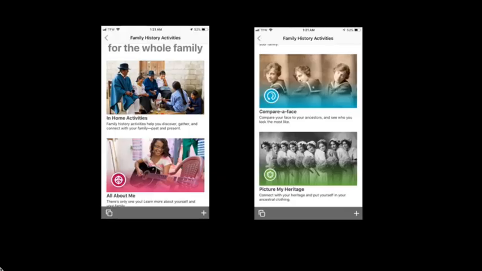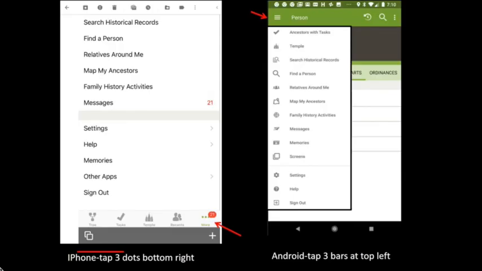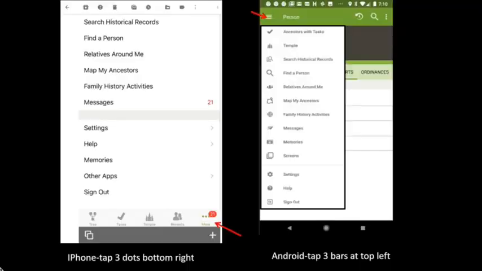Under In-Home Activities, you will find many more ideas that you can do as an individual or as a family, and you can share them with others. Under Messages, you will get messages under 4 categories on the computer, but on the phone at this present moment, they are all thrown in together. The number 21 is how many messages I now have. So you will get messages on completed ordinances, new records that have been added, reservations that are expiring soon, and messages from other users.